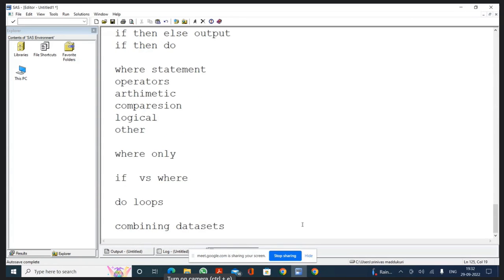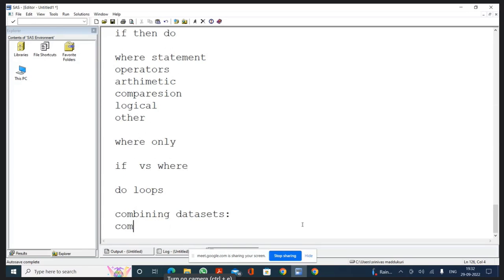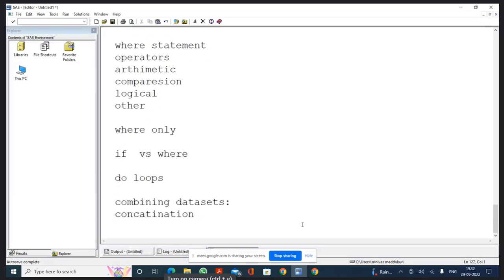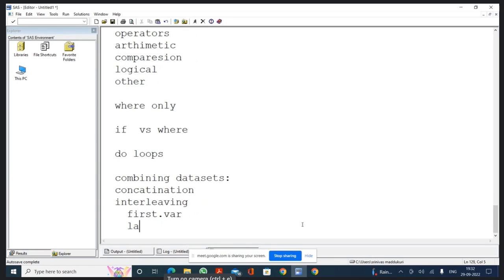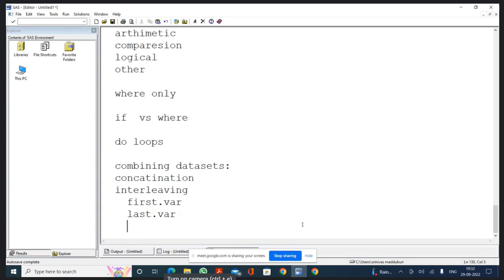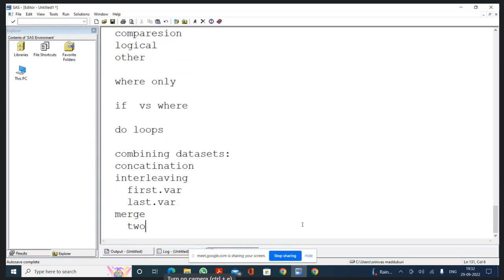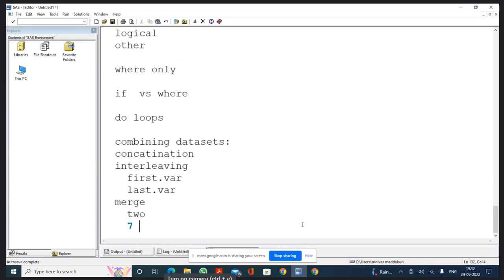And then we started discussing combining data sets. In combining data sets, we discussed concatenation. And then we discussed interleaving. When discussing interleaving, we discussed the most important concepts, the first variable and the last variable. And then we started discussing the merge, and in the merge, we discussed the two types of merge. Then we saw seven different types of joins: full join, inner join, left join, right join, left outer, right outer, and full outer joins.